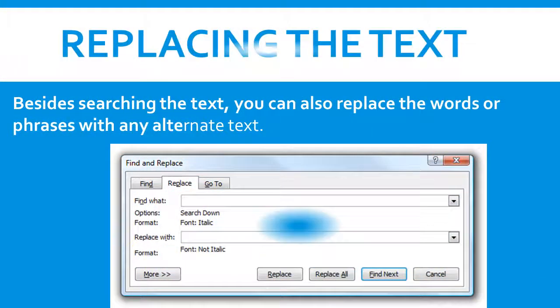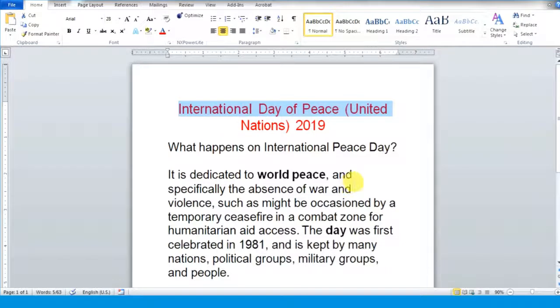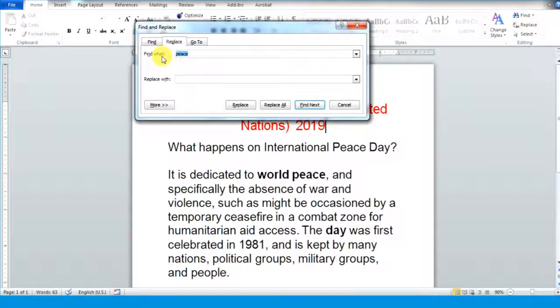Replacing the text. Besides searching the text, you can also replace the words or phrases with any alternate text. To replace the text, click on the Replace button in the Editing group on the Home tab. The Find and Replace dialog box appears. In the Find What box, type the text that you want to search for. In the Replace With box, enter the new text to replace the existing text.